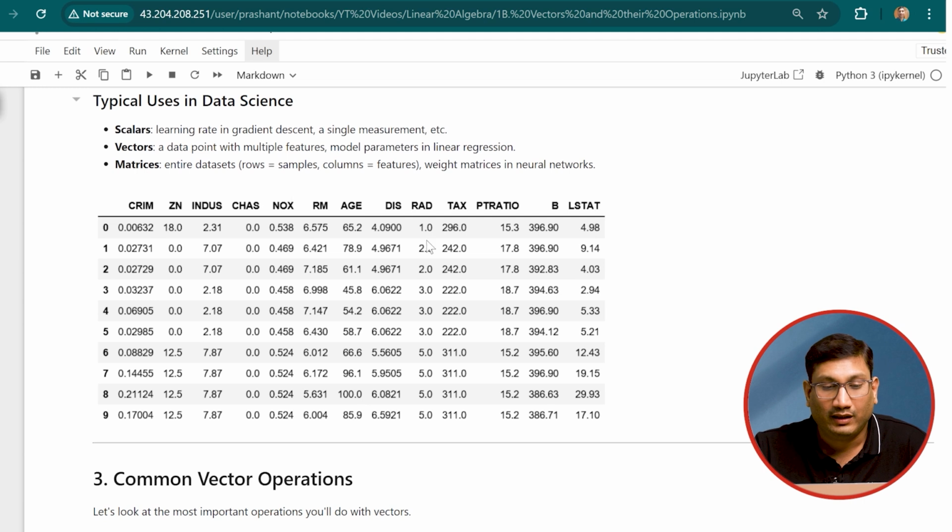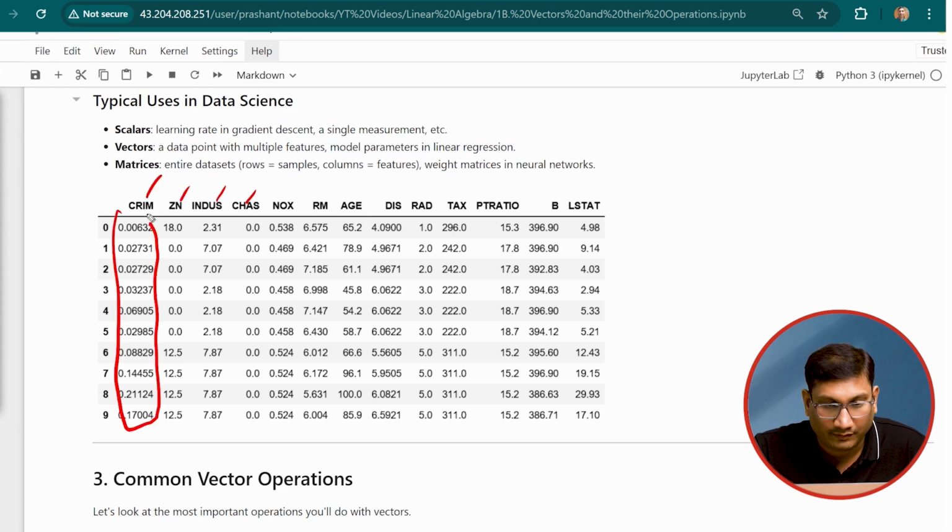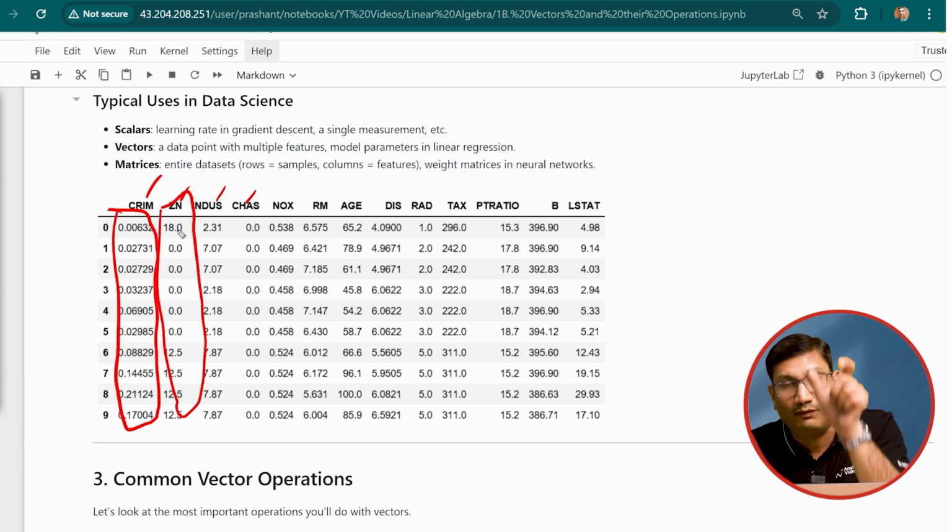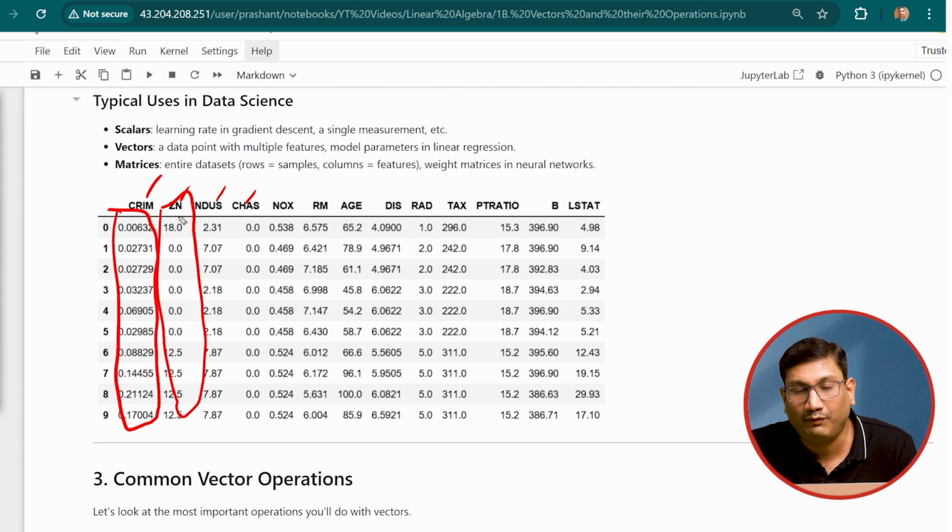Matrices, as you see here, I have displayed an entire data set, a Boston house pricing data set, where in this case each of these features, these are all features, are vectors. So this is one vector, this is another vector. These are called column vectors. What is a column vector? A column vector will have all the values in exactly one column. It can be n number of rows, but all the values will be in a single column. So each of these features is essentially a column vector.